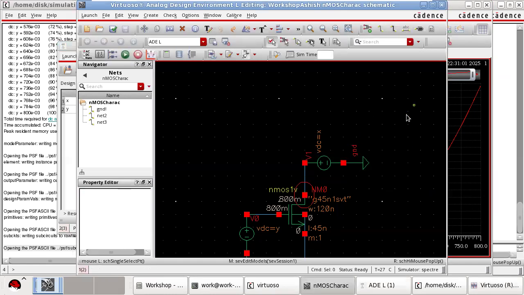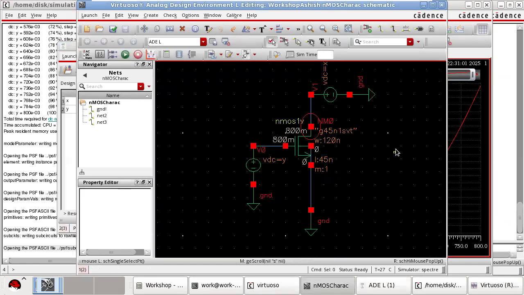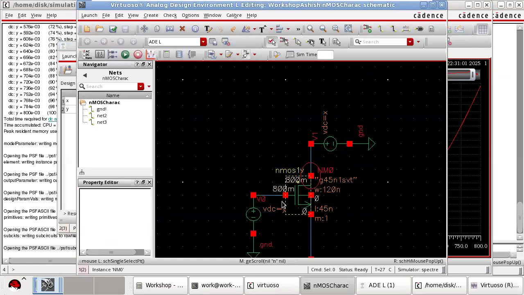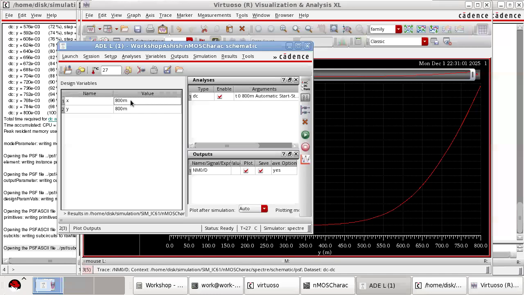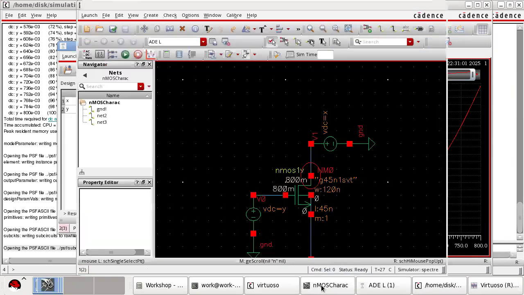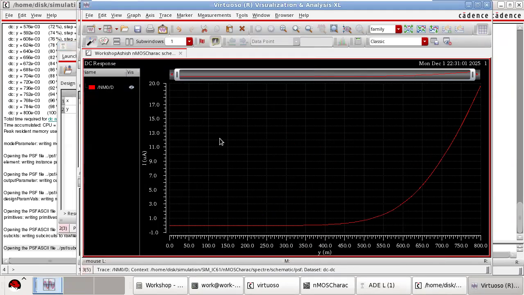You have taken, see, let me explain to you. You have taken 0.8 over here, 0.8 over here. Now this Y is here 0 to 0.8. And this is being plotted for the value 0.8 of X. Now if I take different values of drain current, how I'll do that?